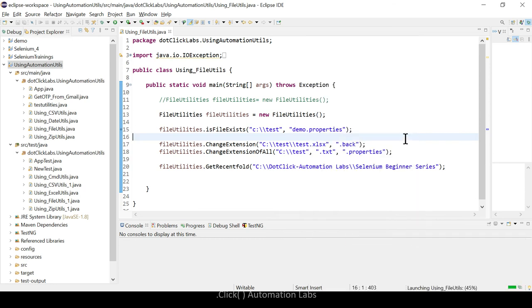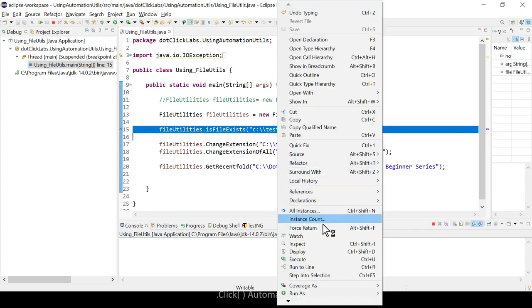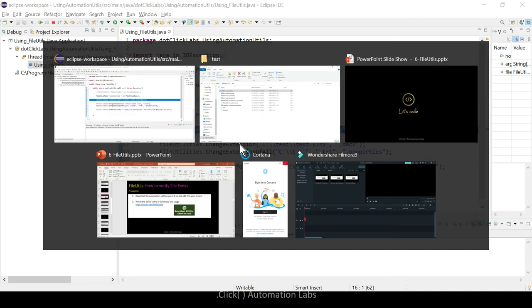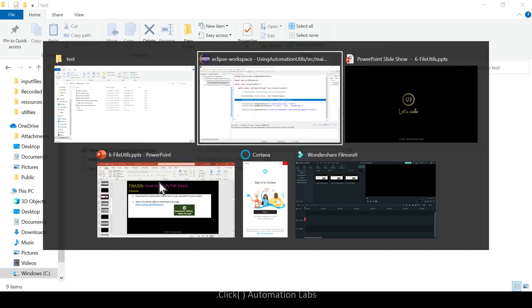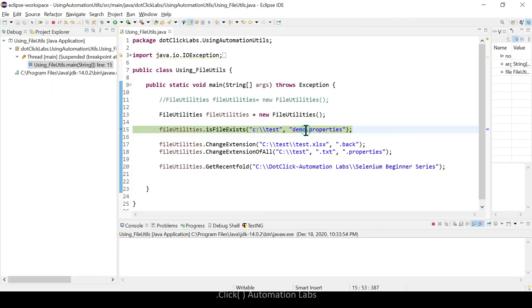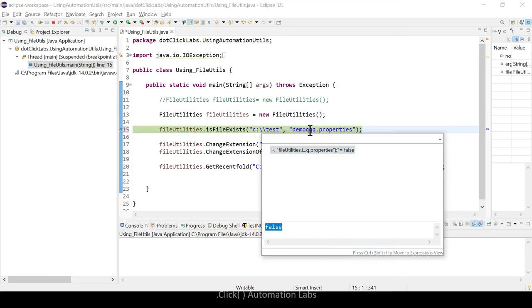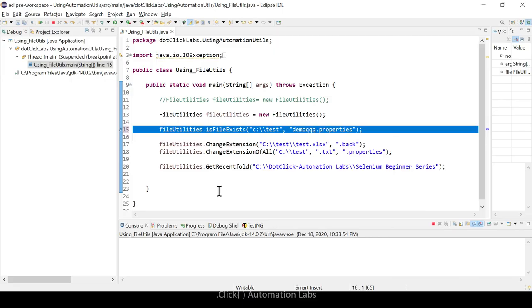So debug as. Now right click and inspect. You see, you got true because that file exists in the system. demo.properties. If I said demo1 or something like this, it should return false because demo1.properties doesn't exist in this particular folder. So this is how isFileExist works.